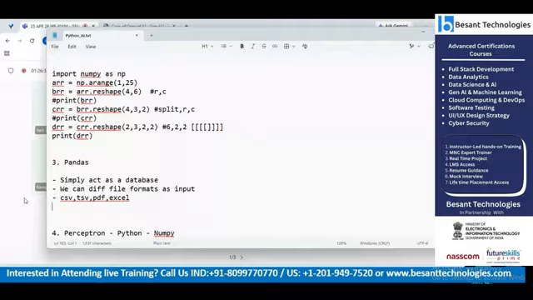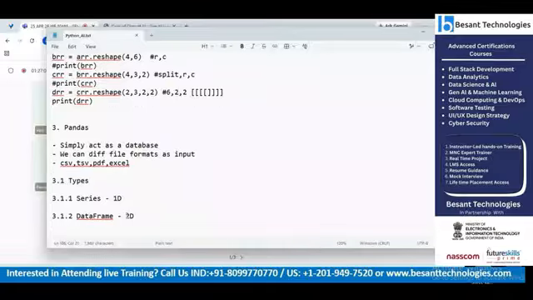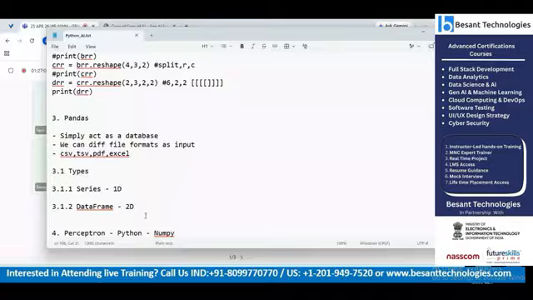Okay. Now I'm just going to explain the different types of data types. We have only two types in pandas. One is series, which is related to one dimension, and the second one is data frame, which is two-dimensional data. So I'm just going to give a short overview of what a series is and what a data frame is.